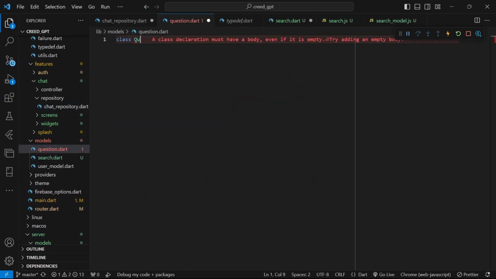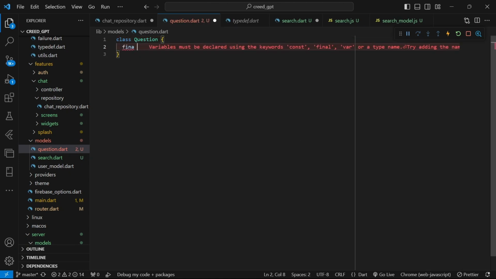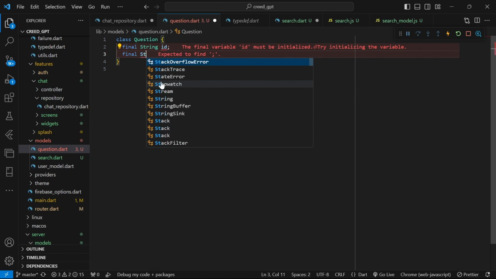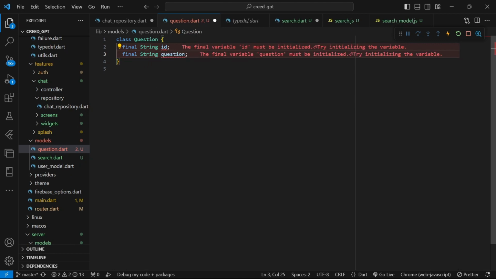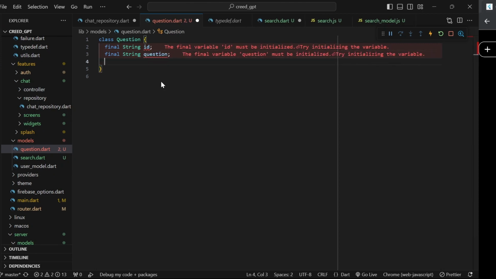So again, it always has an ID. Every model that I create would always have an ID. And it will of course have a question. And this is where it gets complicated. For the answer, we don't want any answer. What we also want is the type.